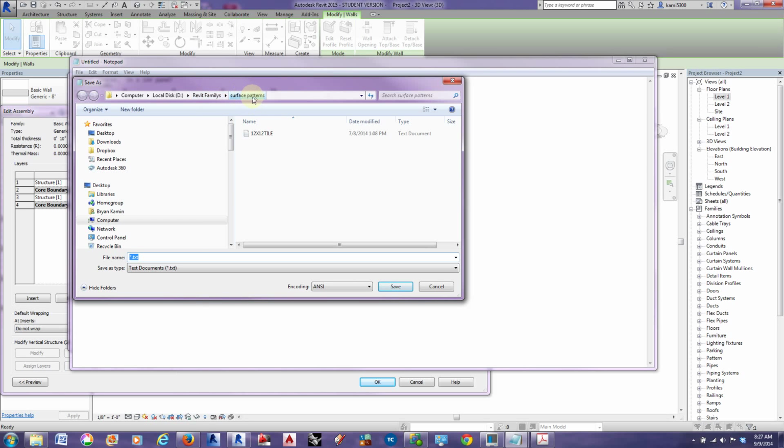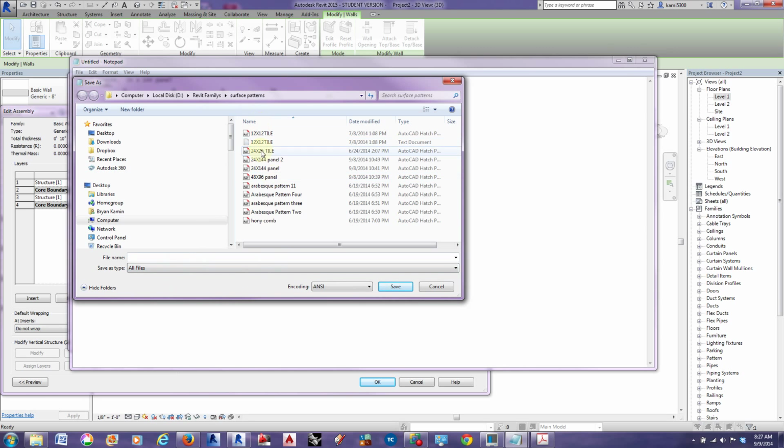I'm going to keep it in my surface pattern family types. And it's not a text document, but go to all files and notice I have a few different ones, and I also downloaded some from like Revit City. And so you can also jump online, go to Revit City, search surface patterns, and you'll find a bajillion of them. And so if you don't feel comfortable creating your own, I would like you to create this one. But in the future, if you just want to find your own surface patterns online, at least you know how now to implement them into the project.